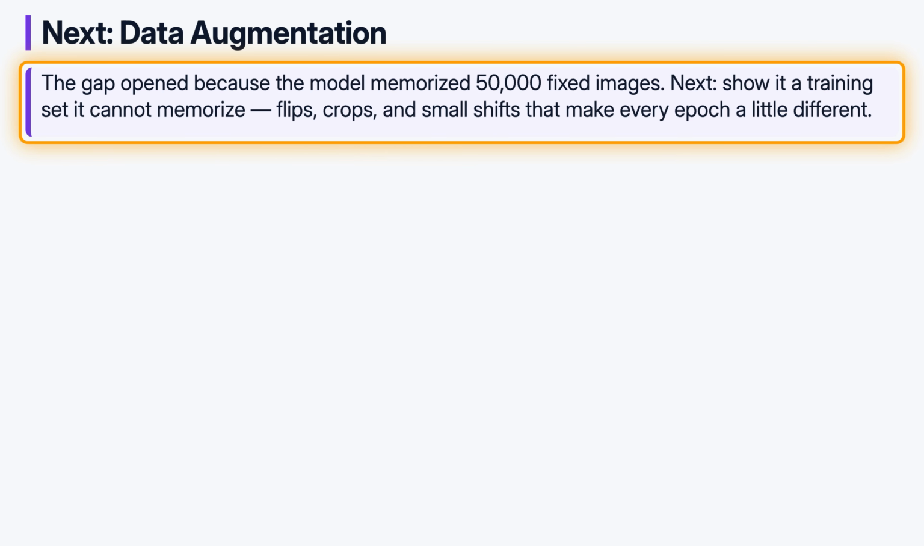So the gap opened because the model memorized 50,000 fixed images. The fix is to stop it from memorizing, show it a training set it cannot memorize. Next time we add data augmentation, flips, crops, and small shifts. They make every epoch look a little different, so the model learns the pattern instead of the pixels. That is the next video.